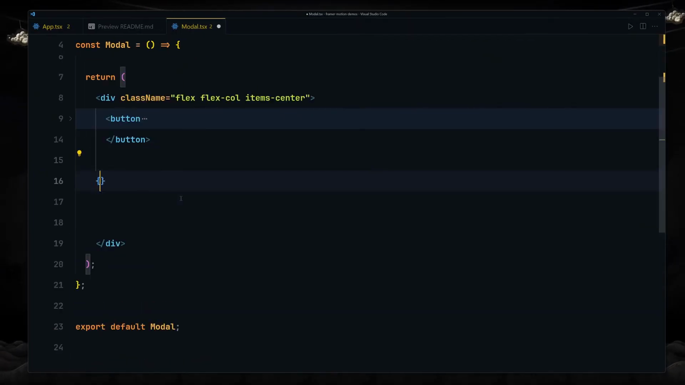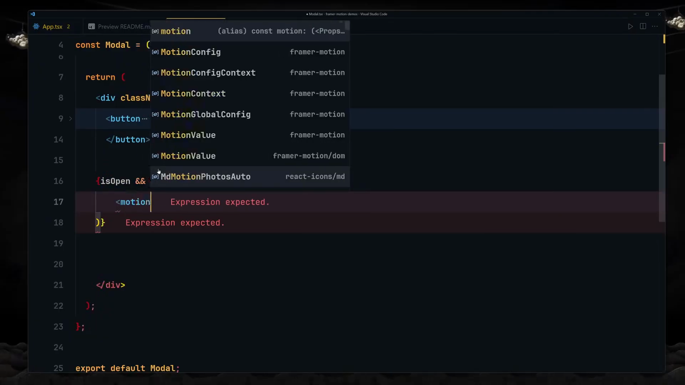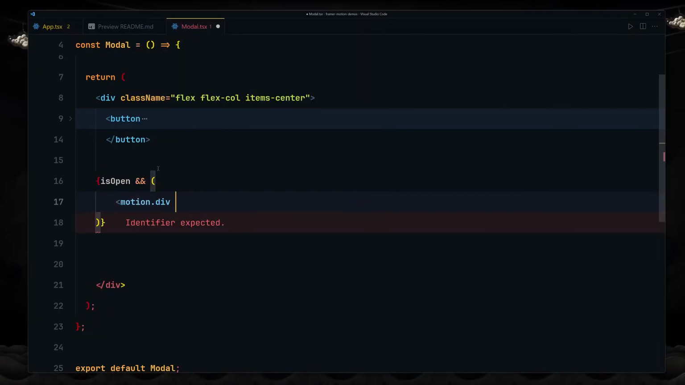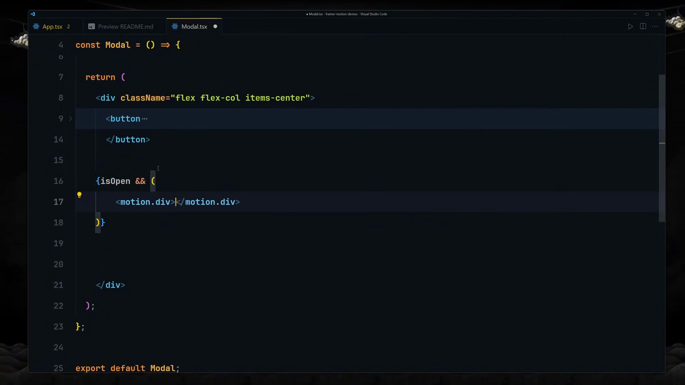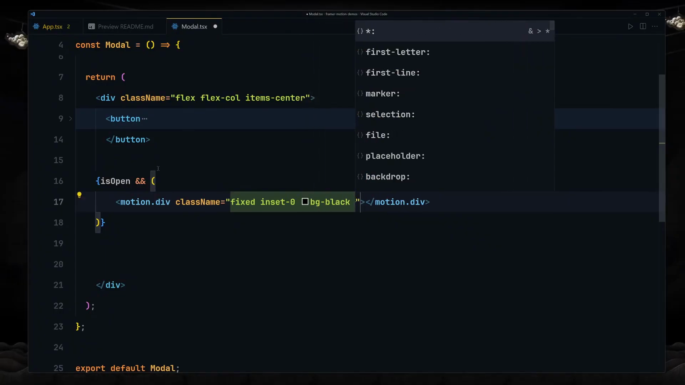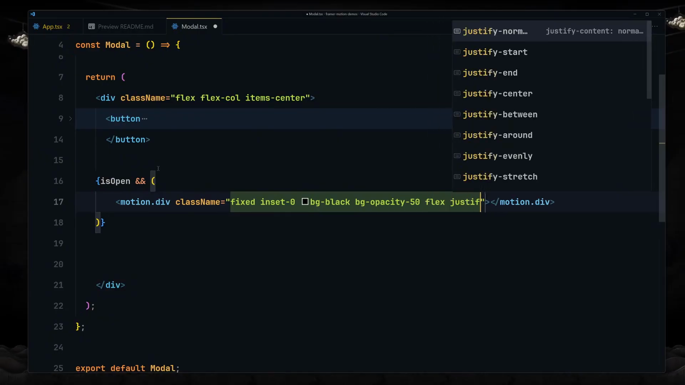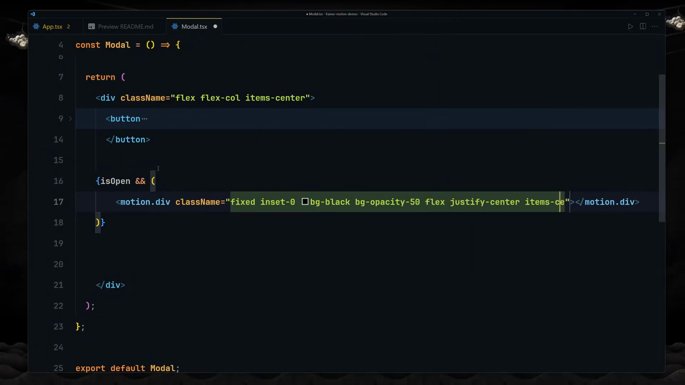So I'm gonna go back, and we have to check if we have the modal, like if this is true, then we want to show this UI. But if this is not set to true, then we don't want to show this UI. Okay, so I'll use motion.div right here, and inside this motion.div, we're going to be providing a lot of classes. So I'll use fixed, and then inset will be set to 0, and background will be set to totally black. Background opacity will be set to 50, and flex justify will be set to center. Items will be set to center.